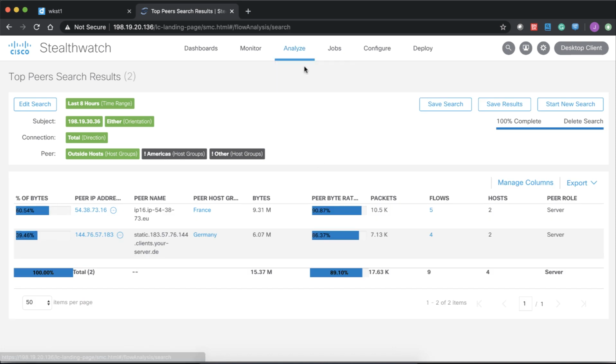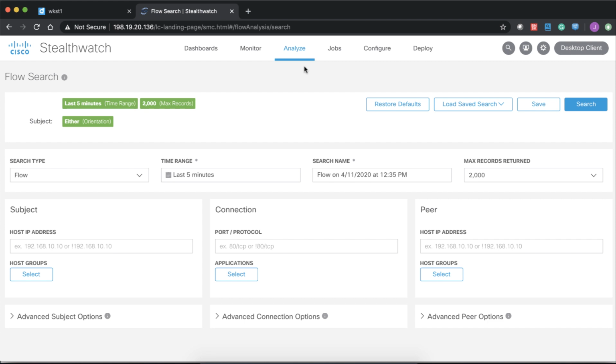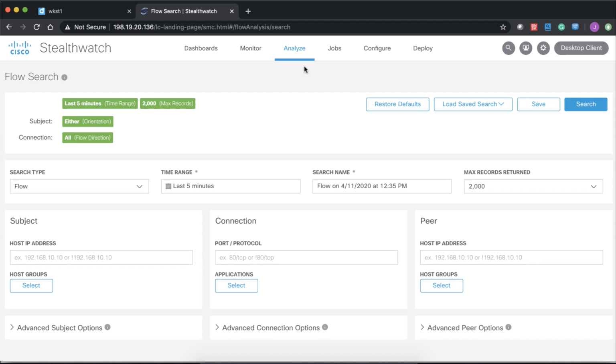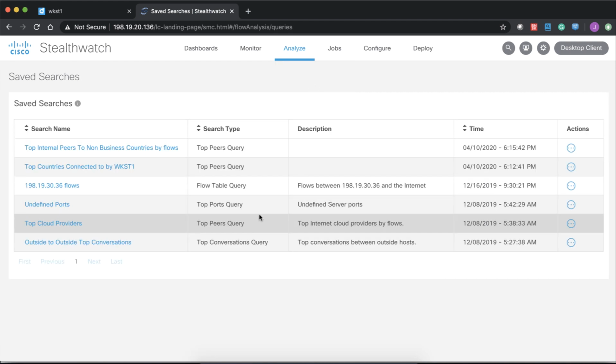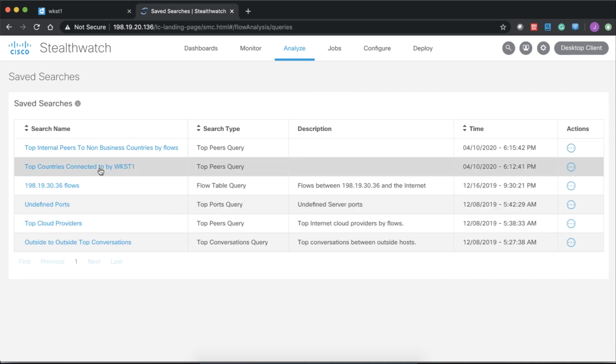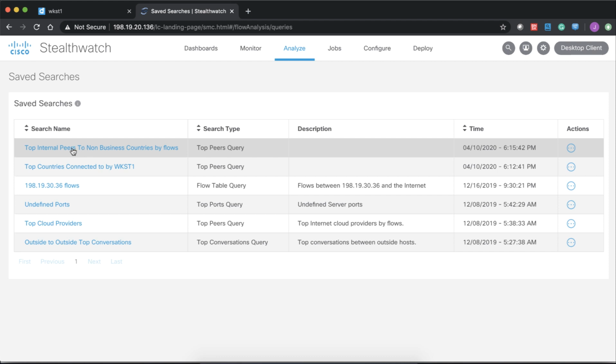Now let's broaden the search. I'm going to go to Analyze Flow Search, and I'm going to look for traffic from all of my user segment to countries we don't do business with over a longer period of time. Now to kick it off, this is a common search that I run. So I'm going to go to Saved Searches and hit top internal peers to non-business countries by flows.